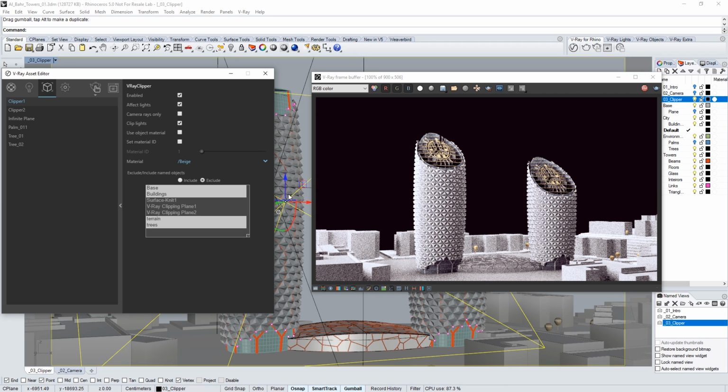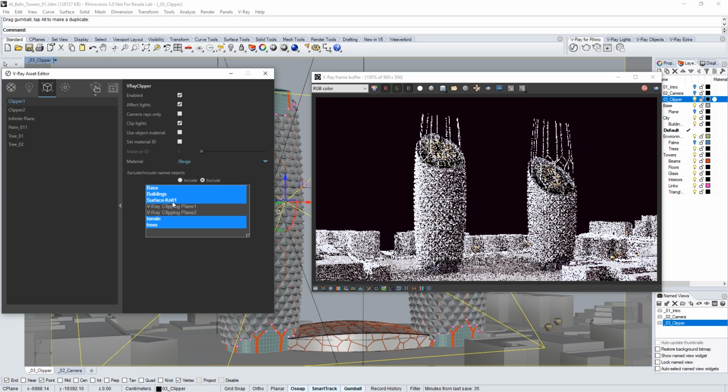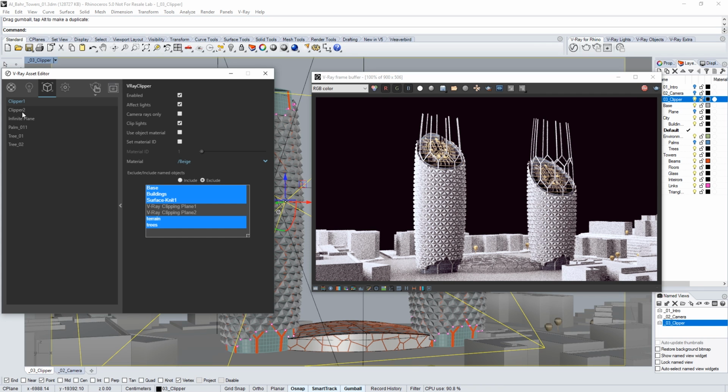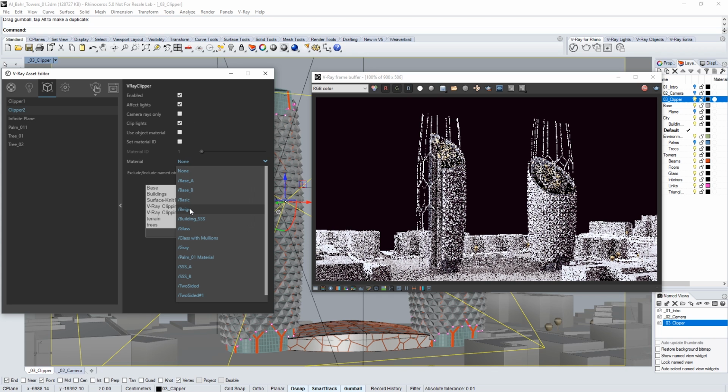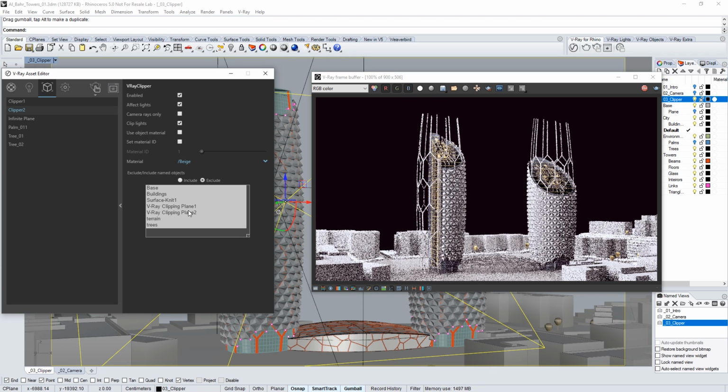A cool functionality of the clipper is the include-exclude list, so I can exclude some objects from the clipper. And even more, I can use more than one clipper. As you can see, at this early stage of designing, this is very helpful and handy, using the clipper without altering our actual geometry. Let's stop the render now.